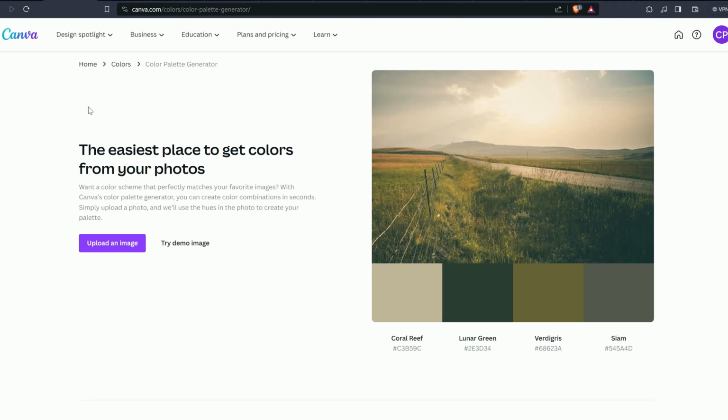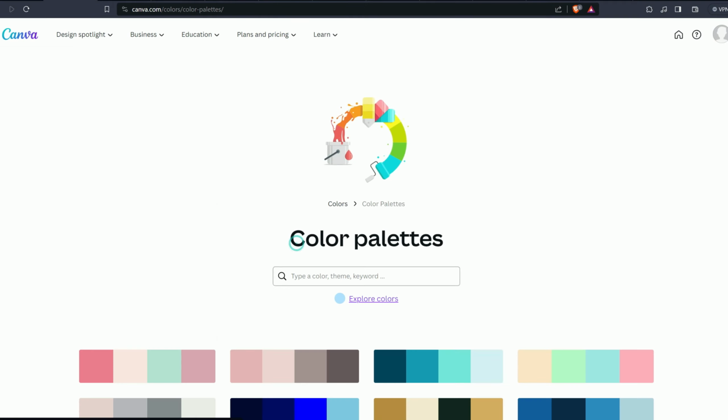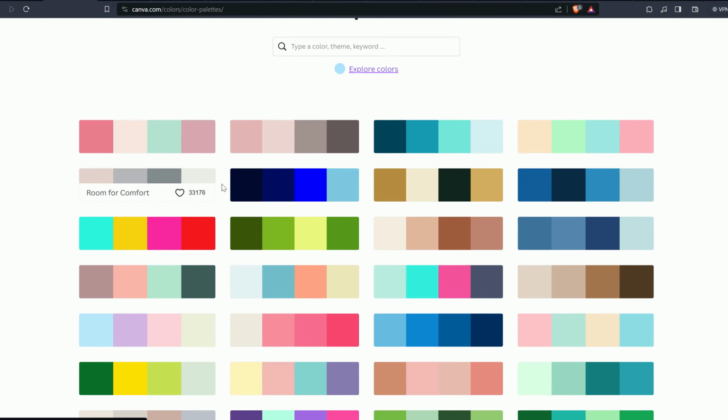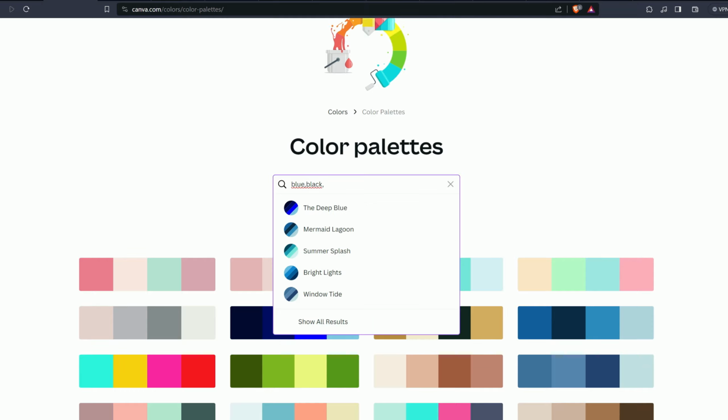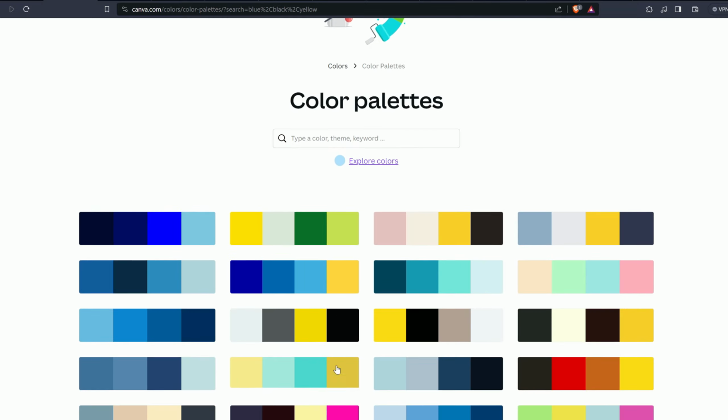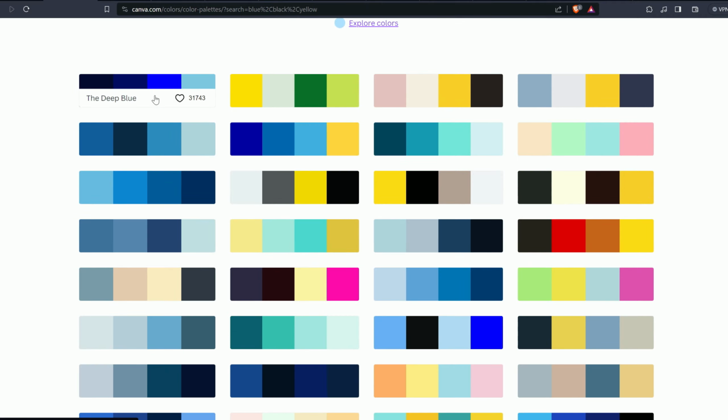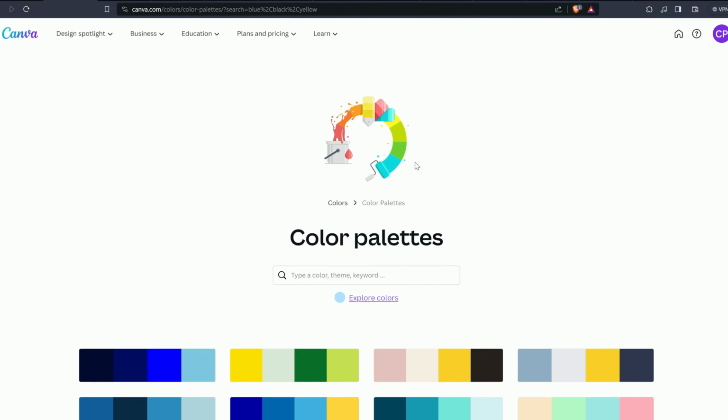After that, let's jump to color palette ideas. We get a bunch of options over here as well, and we can type what kind of colors we want. Like let's say I want blue, black, yellow. Okay, let's see. So we got some nice color palettes, like we have blue, yellow, as well as what I typed. So this is how these color palettes work.